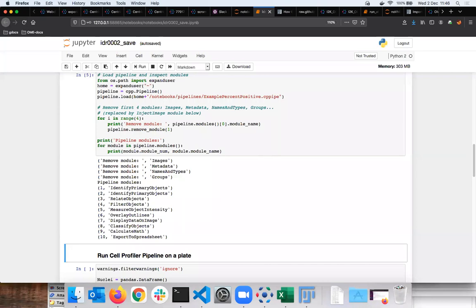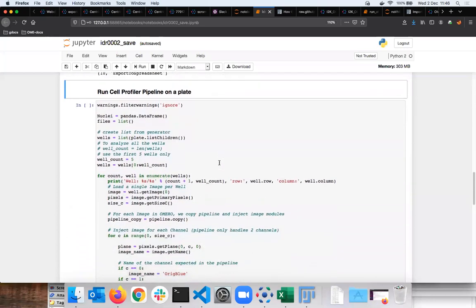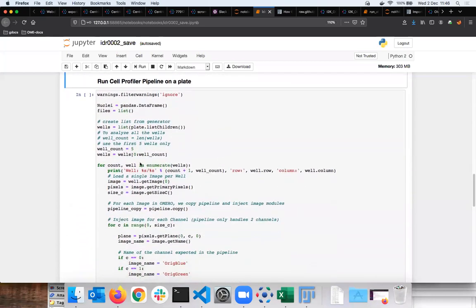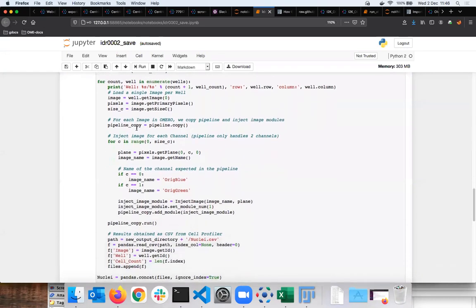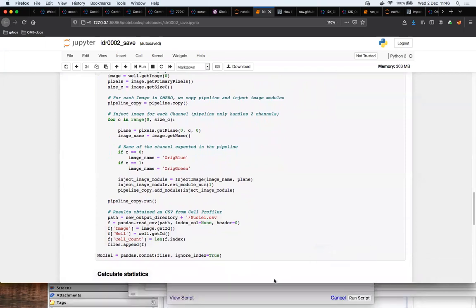So if you can scroll down, Peter, a bit. The key element here is that a plate in OMERO is a collection of wells. So we're going to analyze the first 5. But the interesting part here, if you scroll down a bit again, Peter, is that for each image we are going to analyze only the first time point.